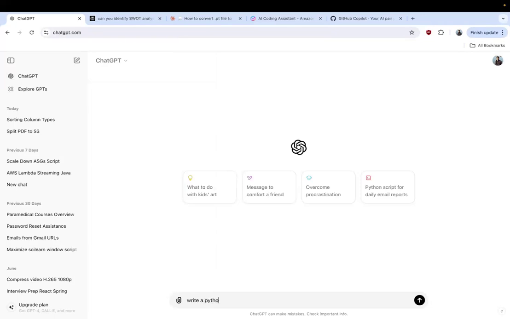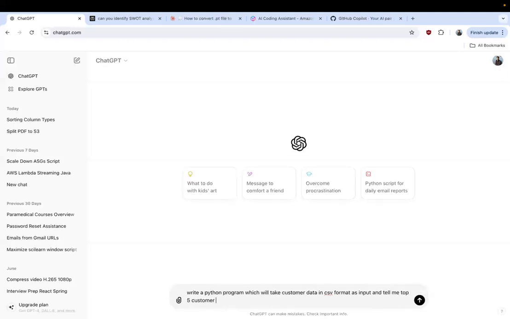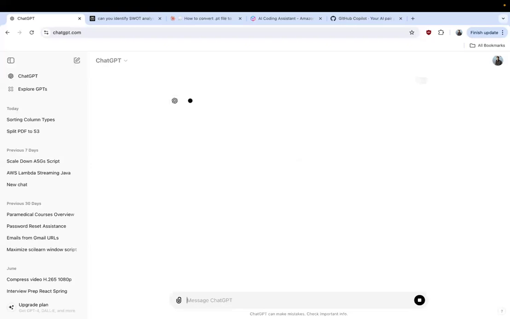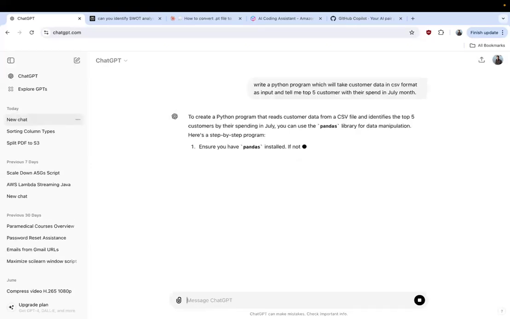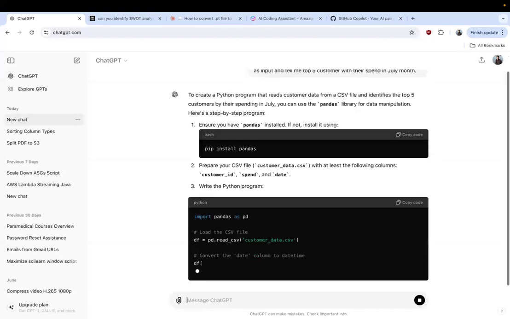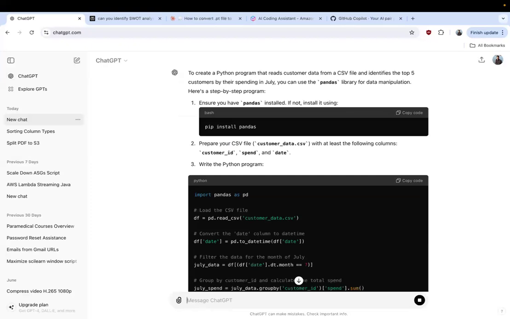Okay, write a Python program which will take customer data in CSV format as input and tell me the top 5 customers with their spend in the July month. Okay, and it will write the code for me, and it will also tell me the steps of doing it.